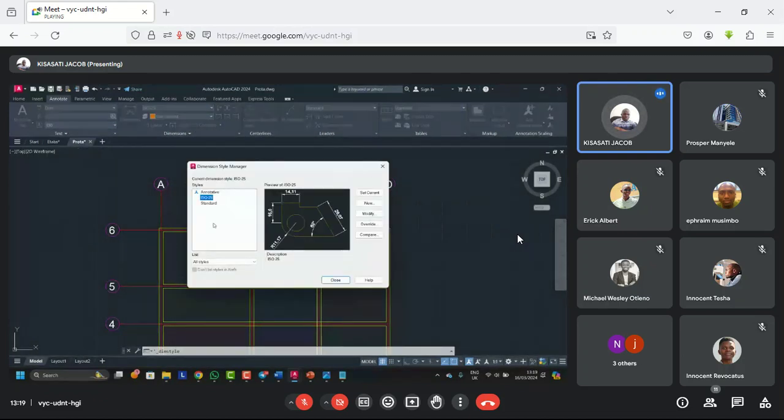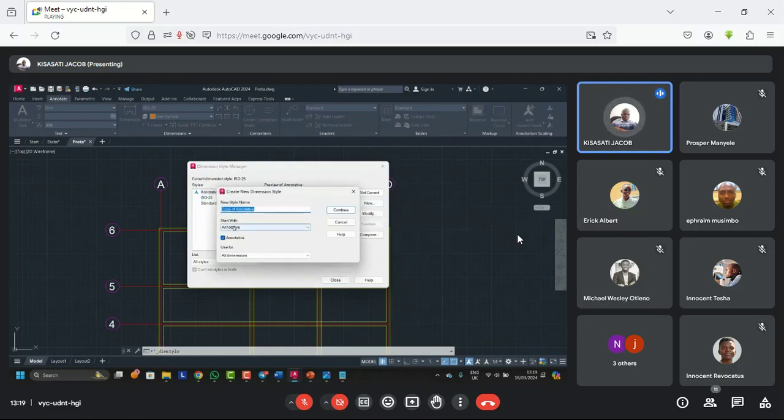Now we are going to create, by default, we have three styles: the annotative, the ISO, then we have the standard, but we are not going to use this one. So I'm going to create a new style, starting with the annotative. I'll just name it general dimension, something like that, then I'll continue.